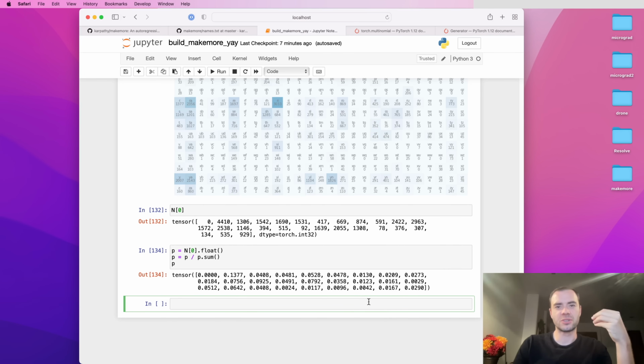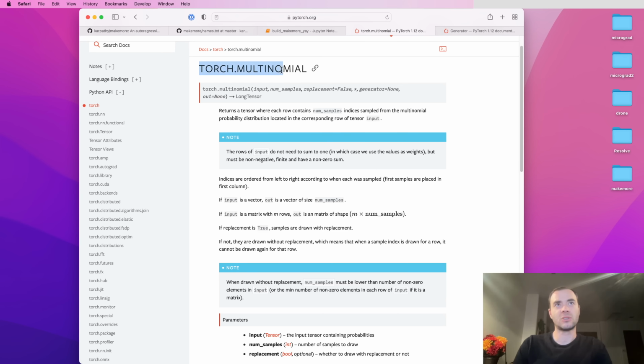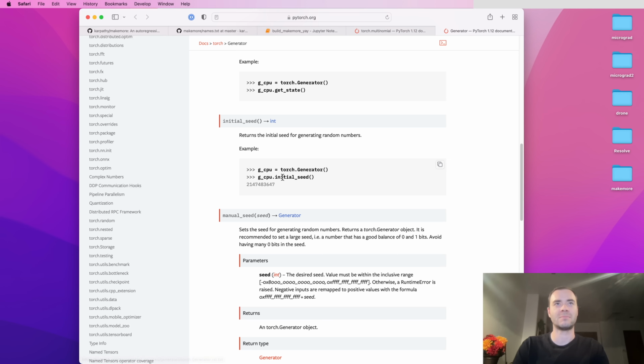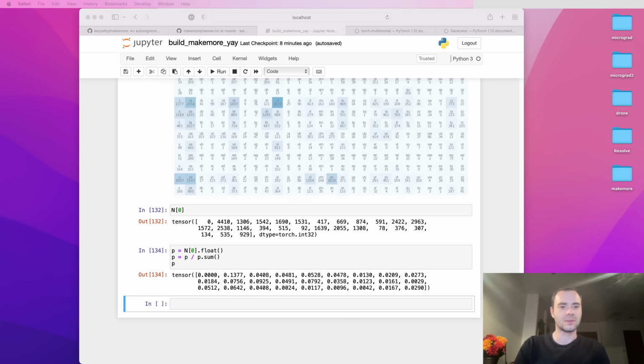Now we can try to sample from this distribution. To sample from these distributions, we're going to use torch.multinomial, which I've pulled up here. torch.multinomial returns samples from the multinomial probability distribution, which is a complicated way of saying you give me probabilities and I will give you integers, which are sampled according to the probability distribution. So this is the signature of the method. To make everything deterministic, we're going to use a generator object in PyTorch. This makes everything deterministic, so when you run this on your computer, you're going to get the exact same results that I'm getting here on my computer. Let me show you how this works.